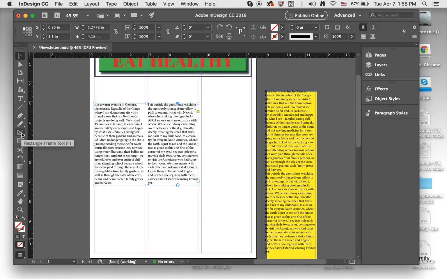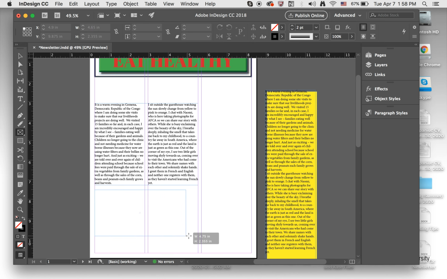So to bring in images or visuals, click on the rectangle frame tool, click, drag, and let go, and make sure to leave some space at the very bottom for a cut line. After I have the rectangle frame tool ready, I can place my image.